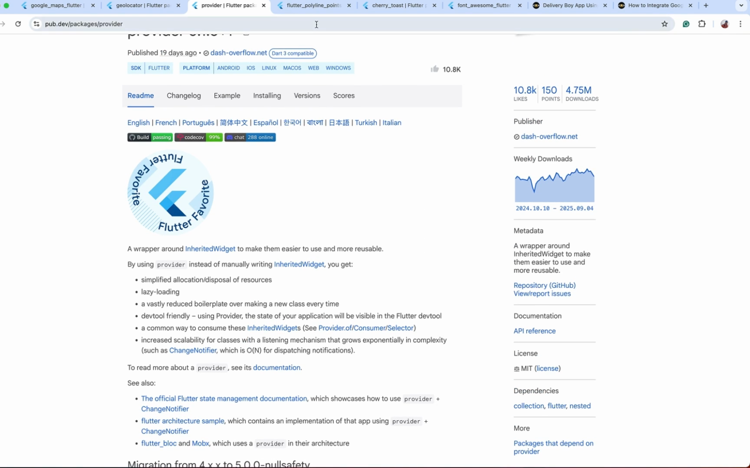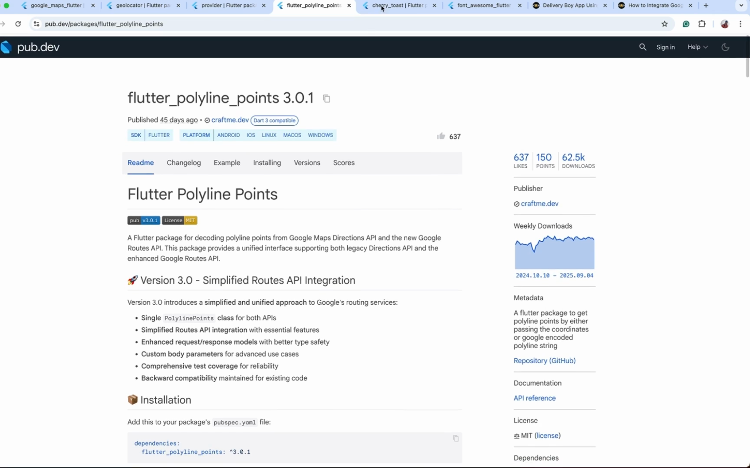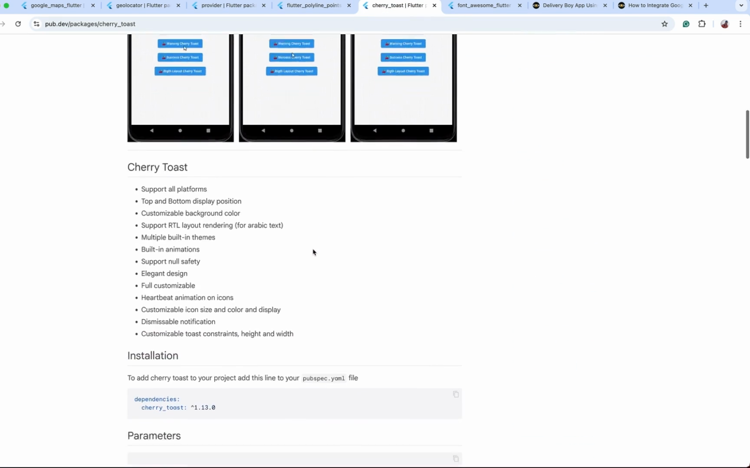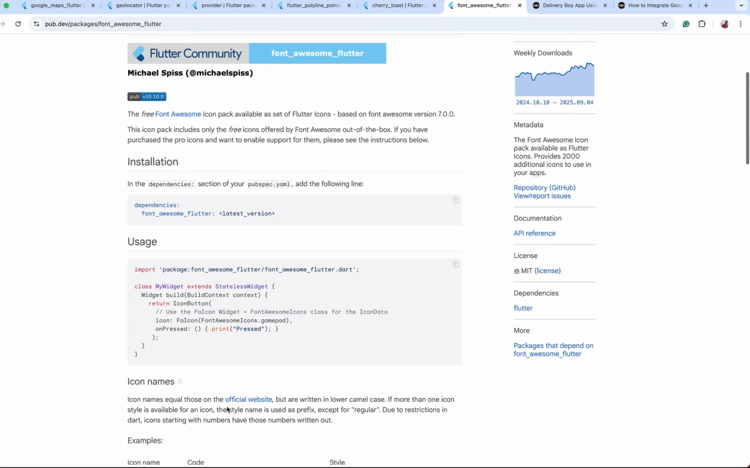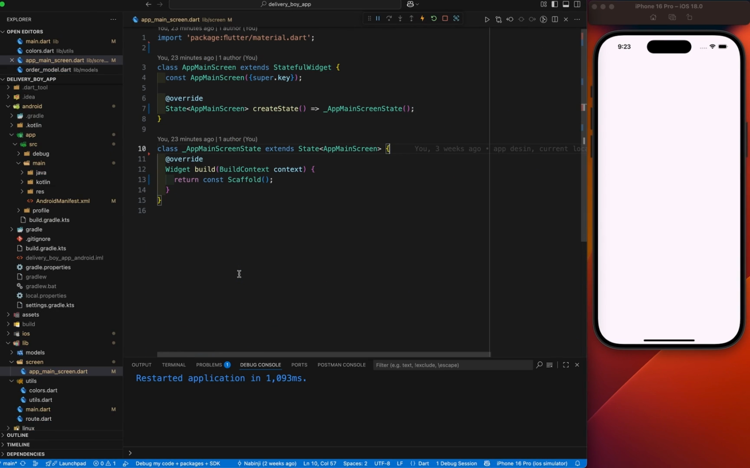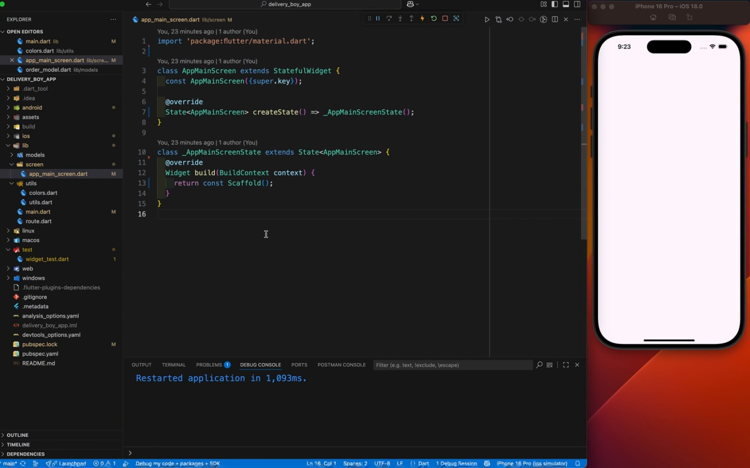Provider doesn't require any setup, and Flutter Polyline Points also does not require any setup, and similarly for Cherry Toast, it will also not require any, and Font Awesome will also not require any setup. Okay, after we have set up the environment for the packages that are required, next we will dive into the coding part. First I'll also show you what this file already contains before we start to code.